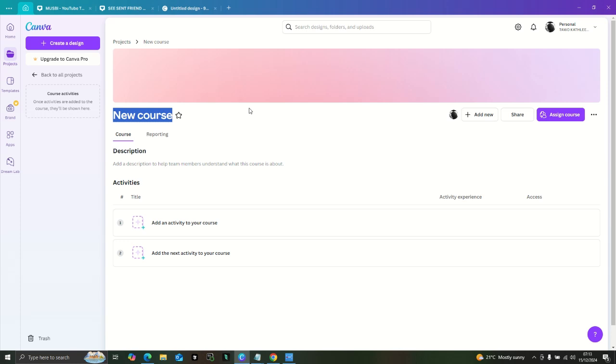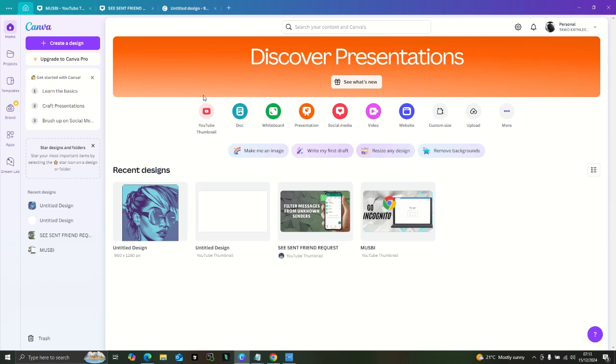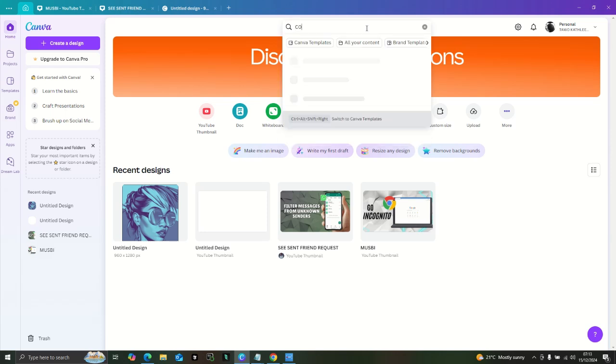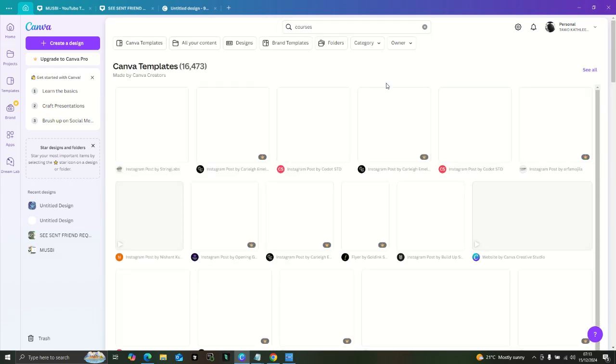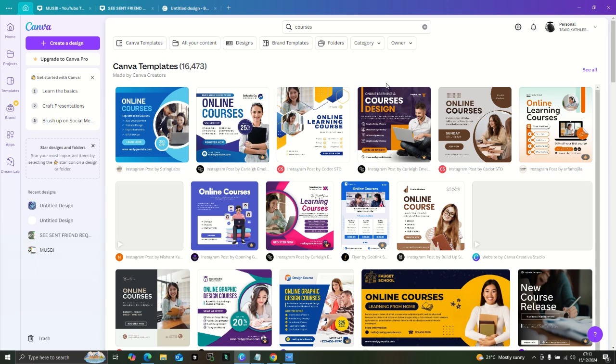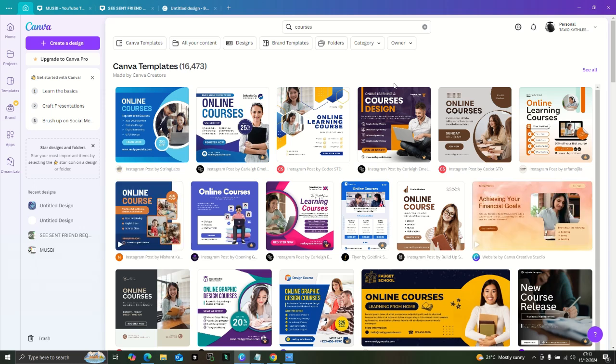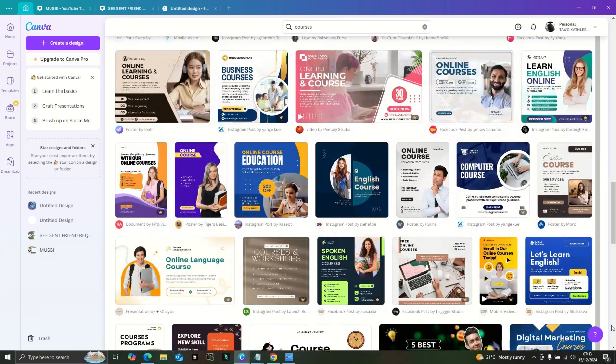You can just search for it. So let's go back. Let me show you how else you can do it. You can just search for it here, and just tap courses, in case you can't find it there, and then you choose it. So you can see Canva courses. These are the templates for courses. But we're trying to actually create a course. So let's go back home.